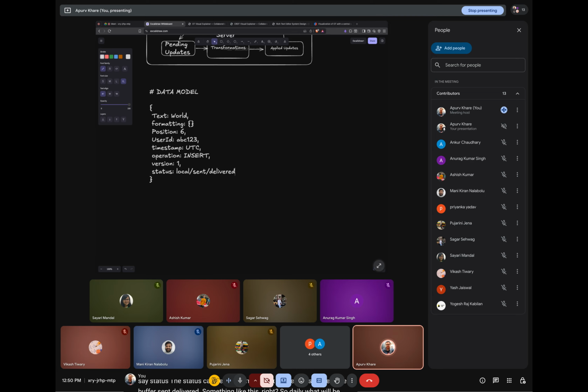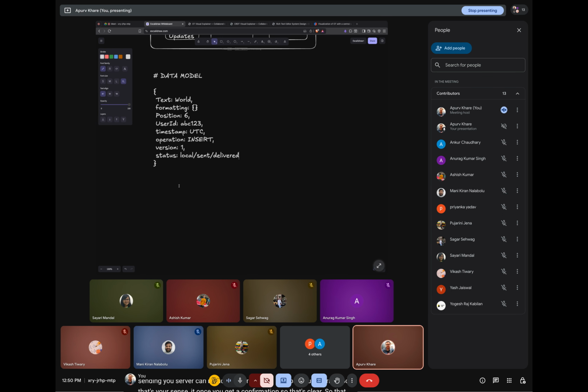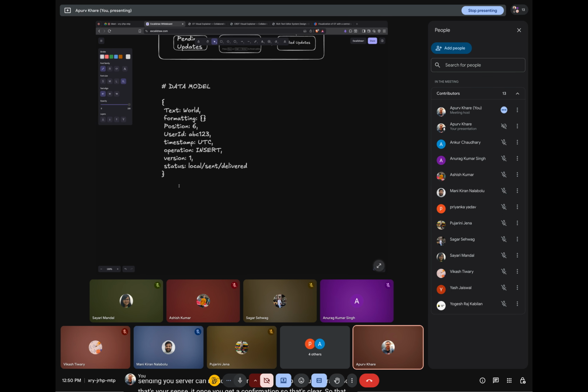So that also can be over here, and according to this state, it can be moved from local to sent, and then from sent to deleted. Like after delivery, it's deleted. That JSON packet is no longer required. So that can be a data model.